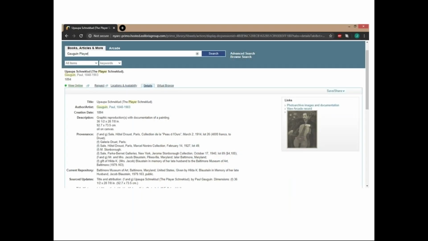In this case, I chose one example, the Paul Gauguin Upaupa Schneklud, because it's a good example of a photo archive record with a provenance history that is not too short, not too long, and it shows some of the ways that one can search within the library catalog.